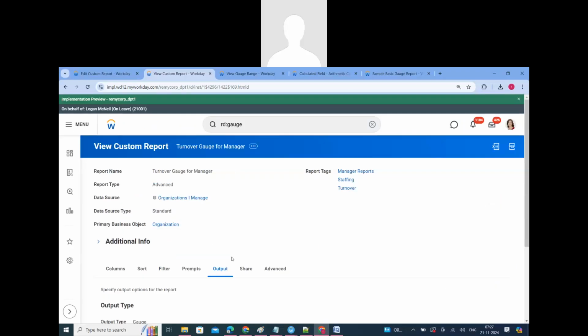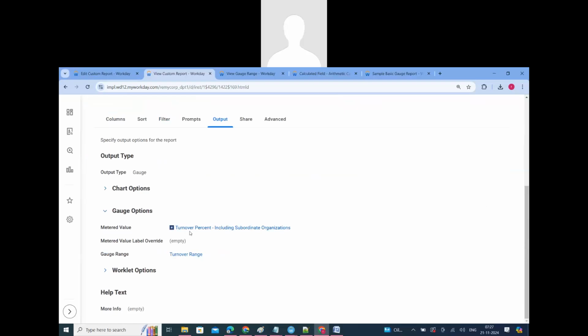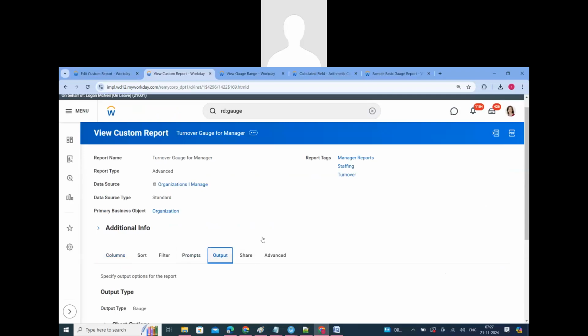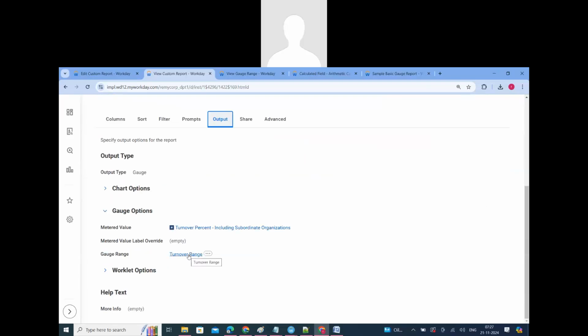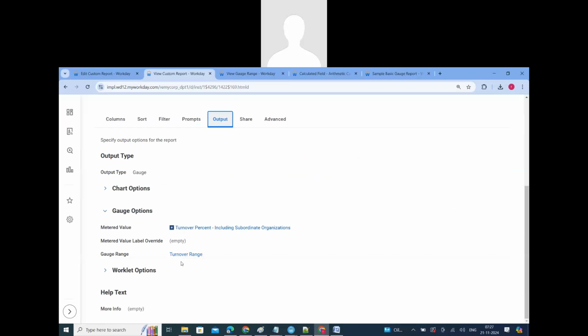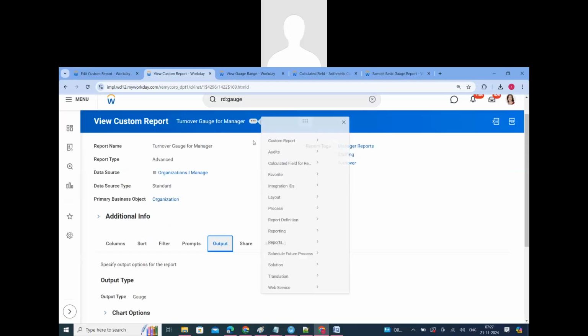Now go back to output. We are using the gauge option. In the gauge options, for the materialized value you take the turnover percentage, the same field you are using. Now you are creating the turnover range. This is the turnover range we created, and we are going to use it in this option. That's it. See how the output look and feel comes. You can get to know.